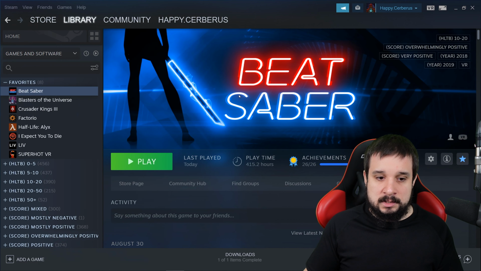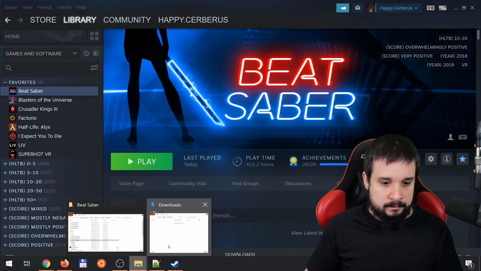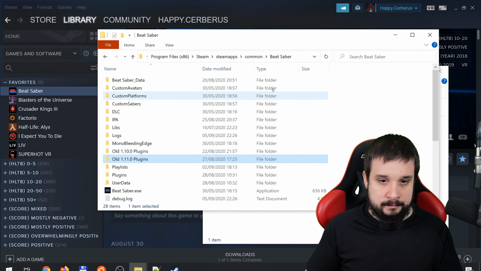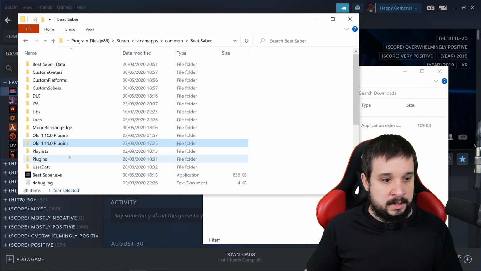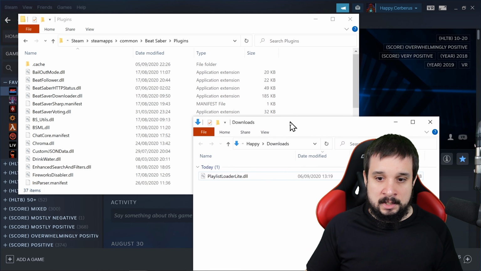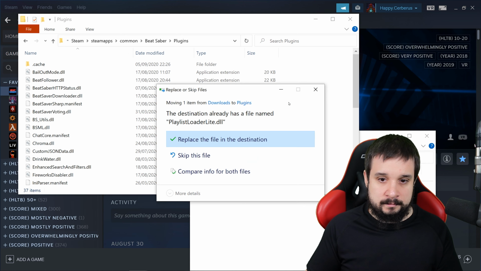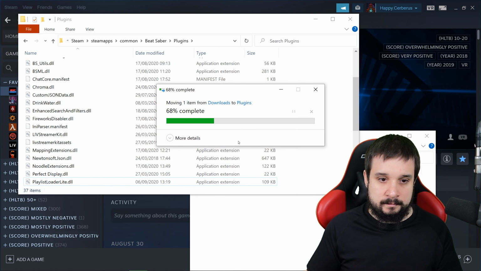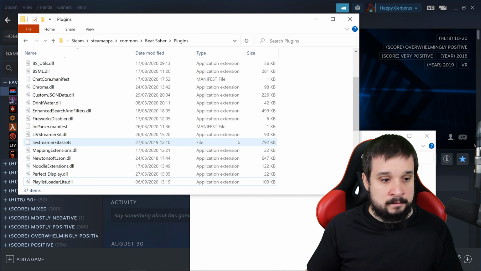So if it's just a simple DLL, once it's downloaded, going back to your Beat Saber installation folder, go into the plugins folder and simply move the DLL into there. And you are done. Your mod is now installed.